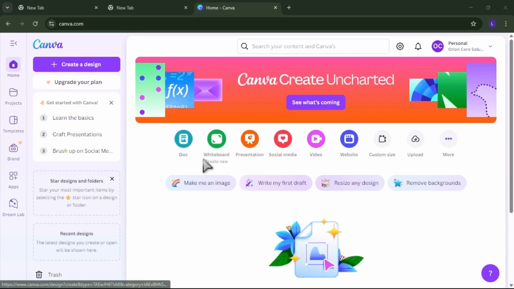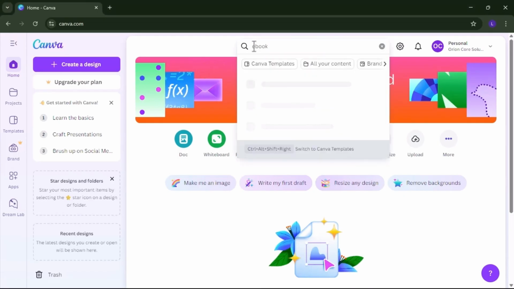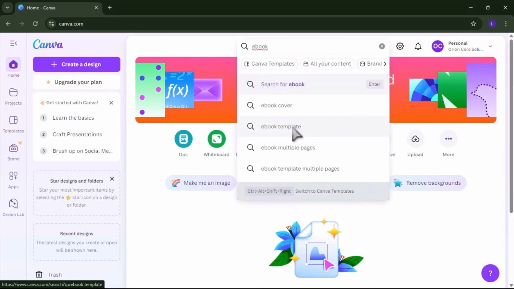And then over here, right in the center, Canva gives you quick access to different content types like docs, whiteboards, presentations, and the rest. Let's go ahead and search for an ebook template so we can start building our own. You can easily find an ebook template by coming here to the search bar and typing ebook. And once you do that, you see ebook template, you select it.